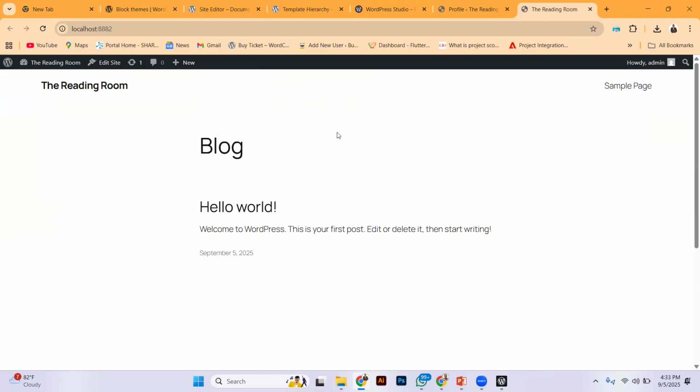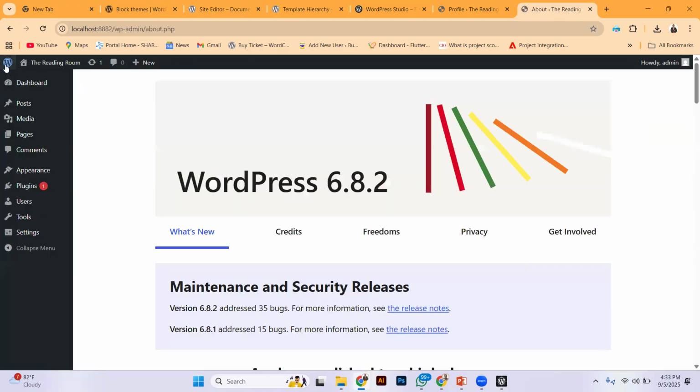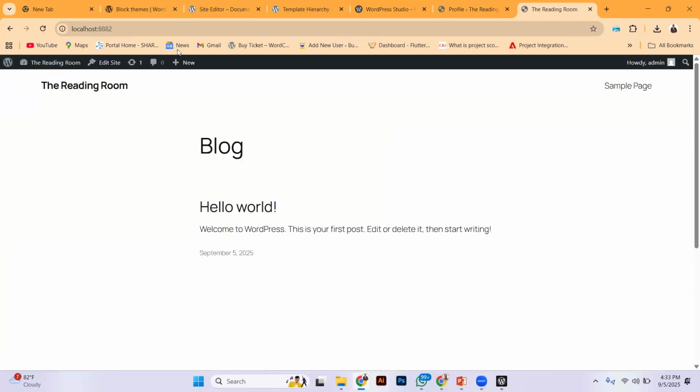While on the front end, if you look at this title bar here, I can click on W to toggle to the dashboard. If I want to go to the front end, I just go to the Reading Room here, and then I click Visit Site. That is to toggle between the front end and the back end. That is using the dashboard.